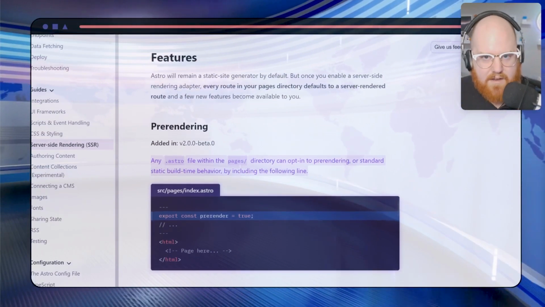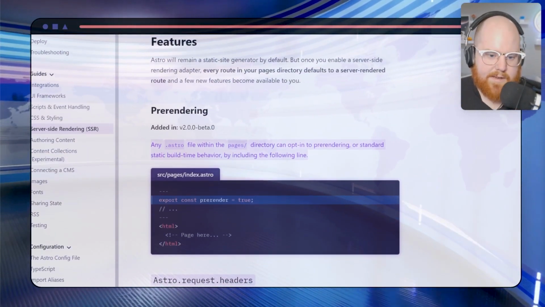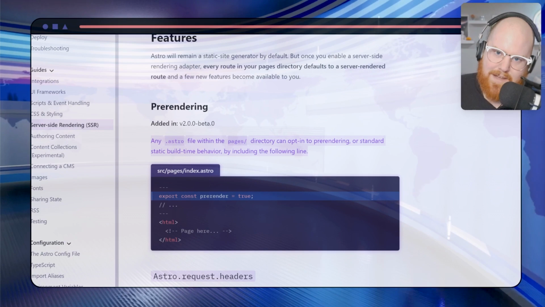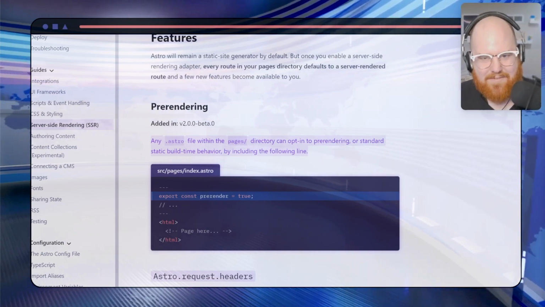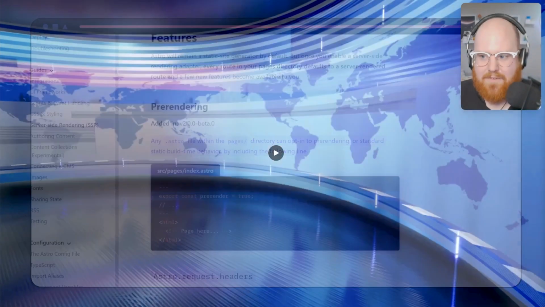We also have great docs on this, of course, but there's not much to document, honestly. It's just a boolean, so you can find this in the docs if you're curious.